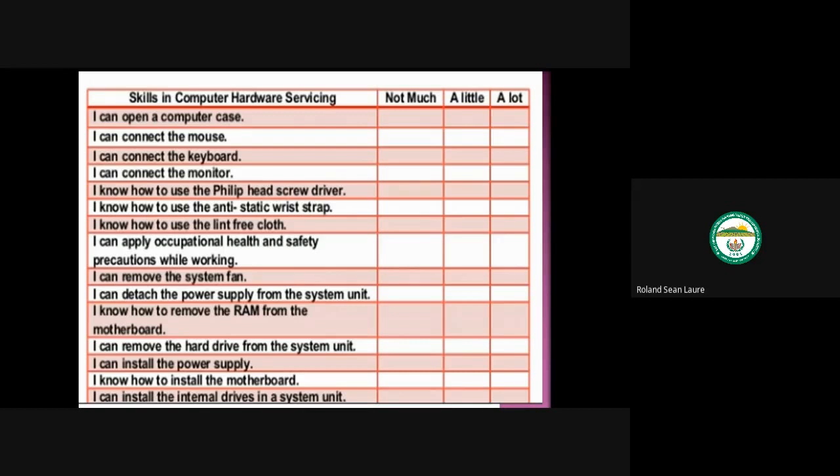Martinez, can you open the computer? Sir? You can open the computer case? Yes, sir, I can. Next, I can connect the mouse. I can connect the keyboard, and so on. So, what are the skills needed?